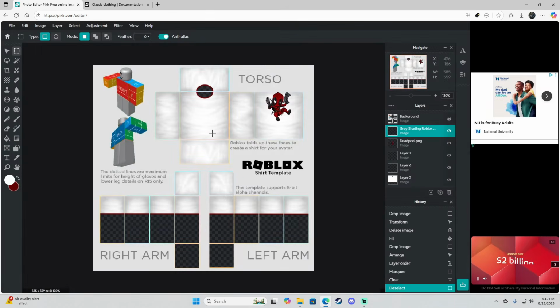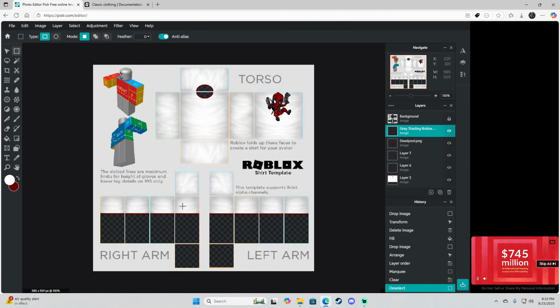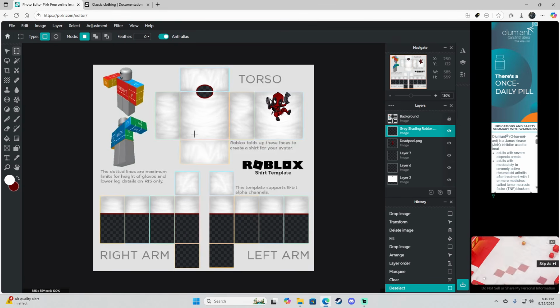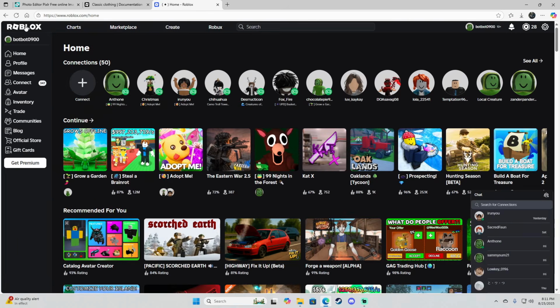Now with this website, you get 3 daily free uses. So you can make 3 shirts in one day. After that, you have to wait 24 hours to be able to make another one. But once you've got it all downloaded and you're all set to go, I'll show you what you got to do next. So you want to come over here to roblox.com.